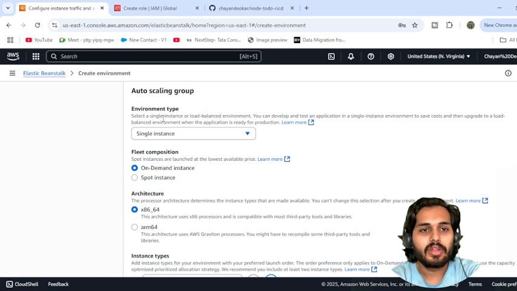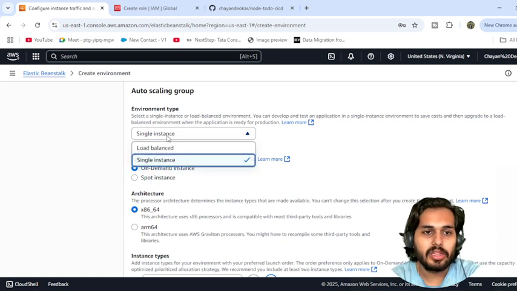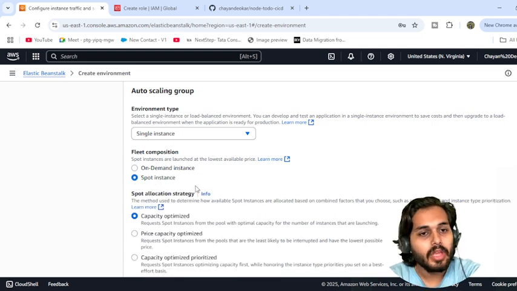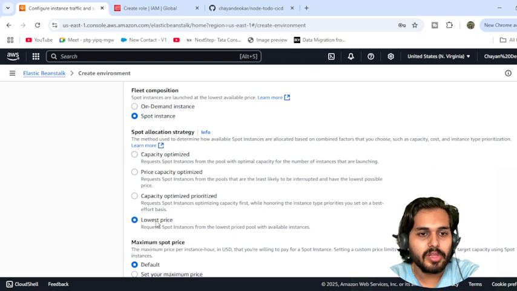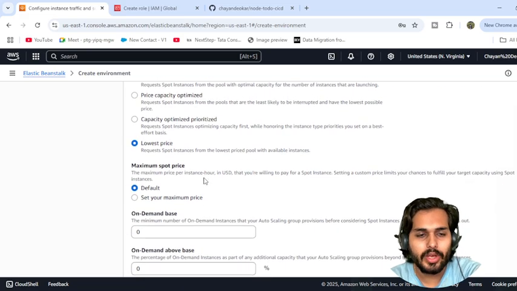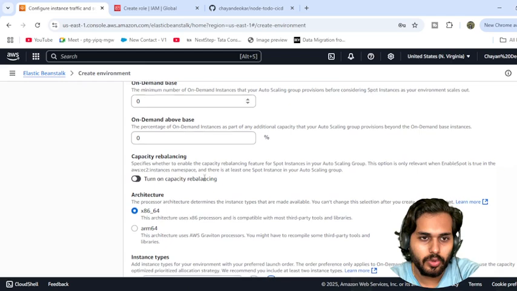So here is the concept of environment type, there will be single instance or load balanced. So we are just moving with the single instance that will be a spot instance, and I'm just moving with the lowest price because it might cost me in dollars. So we are just moving for the lowest price. Depends on the use case. If you have a budget, you can calculate the cost, and you can take the things according to you.